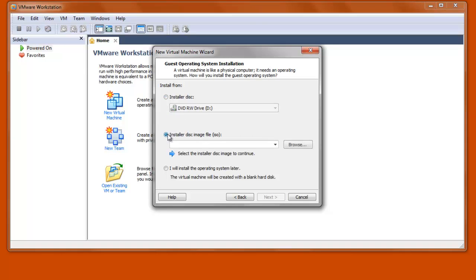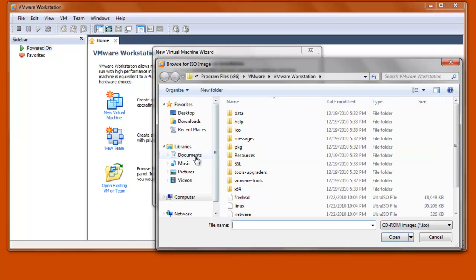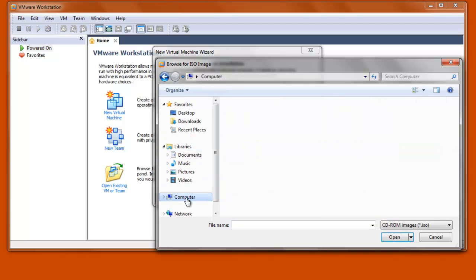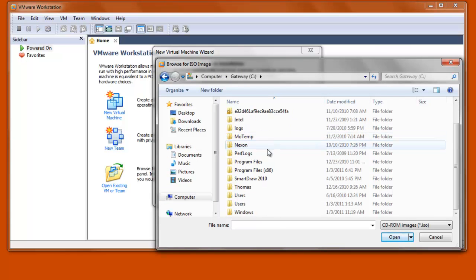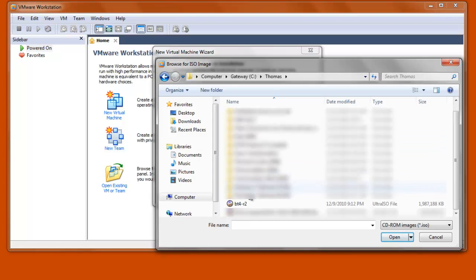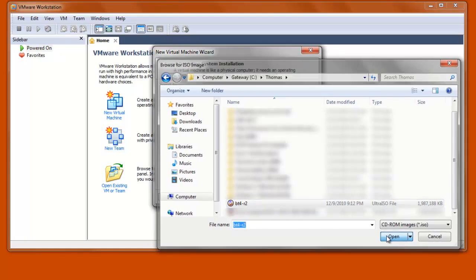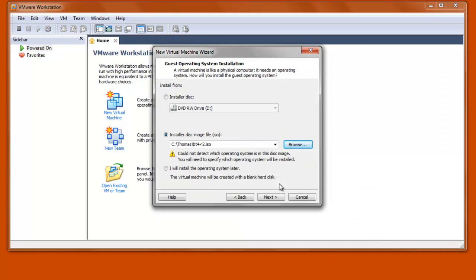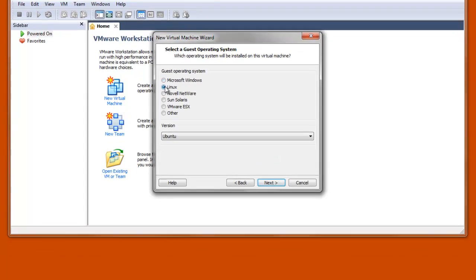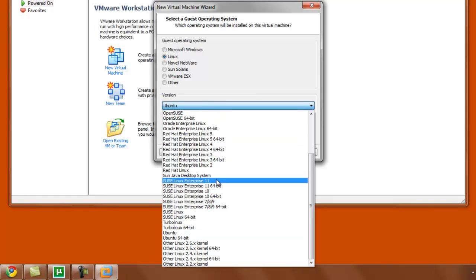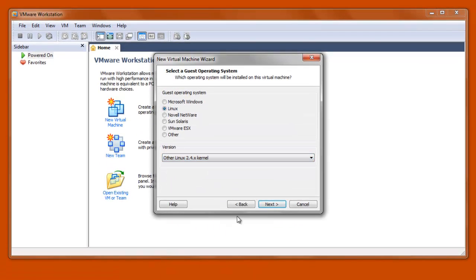Go to install from disk image, and browse to where you have the Backtrack 4 ISO downloaded onto your computer. Mine's actually in my seed folder. There it is. Click next. Click Linux. Go down to Other Linux 2.4x kernel. Next.